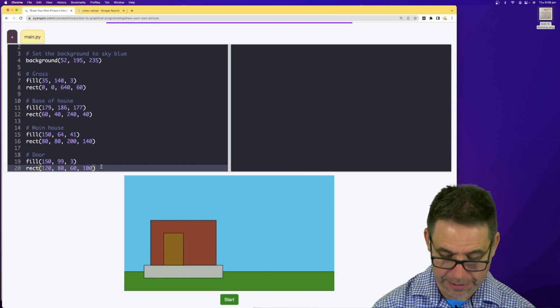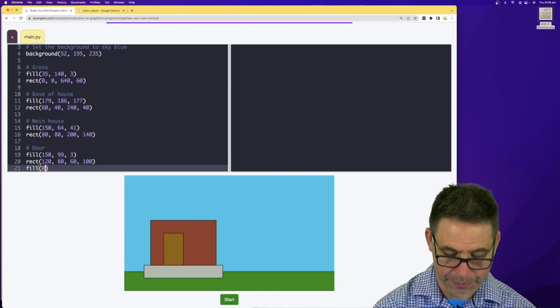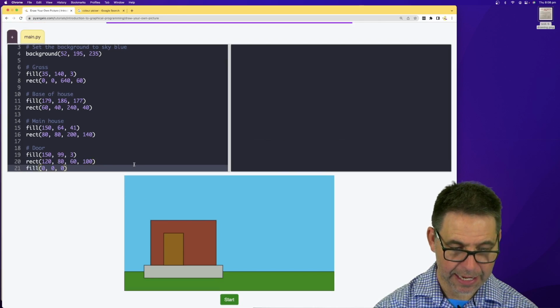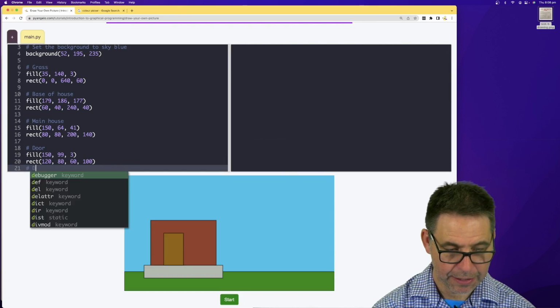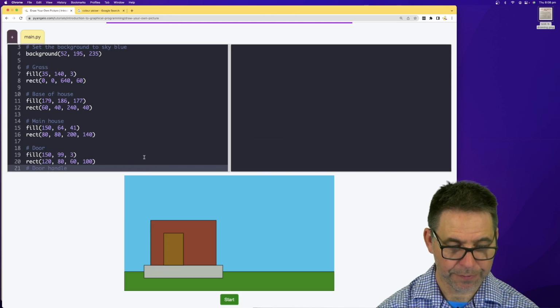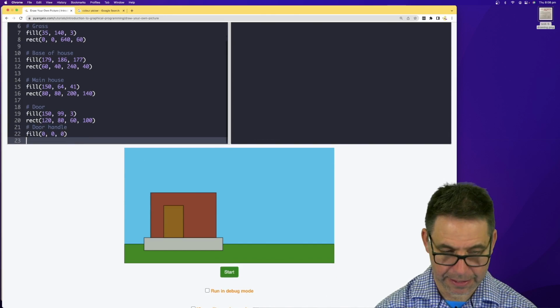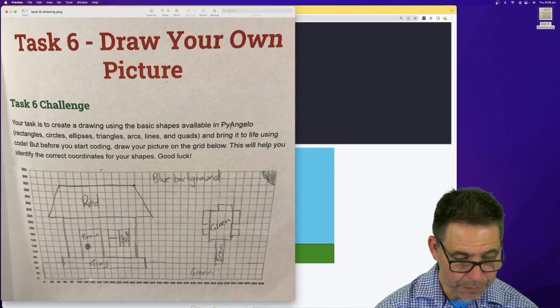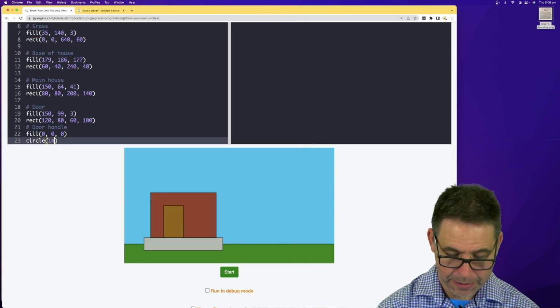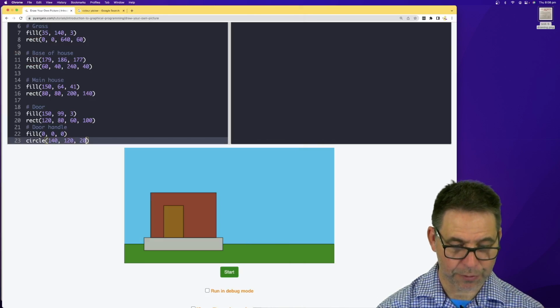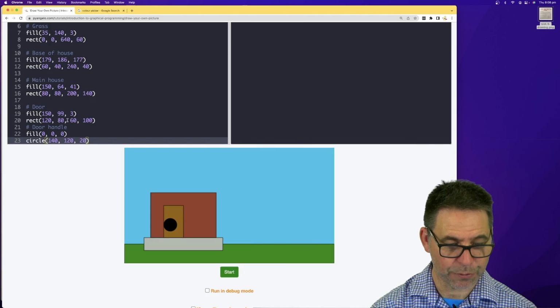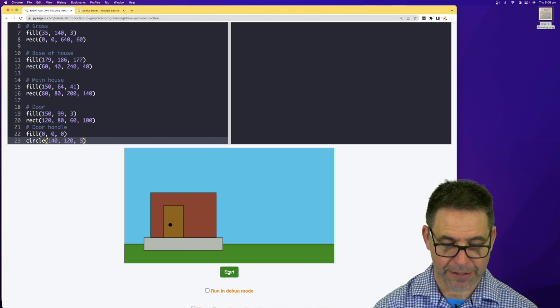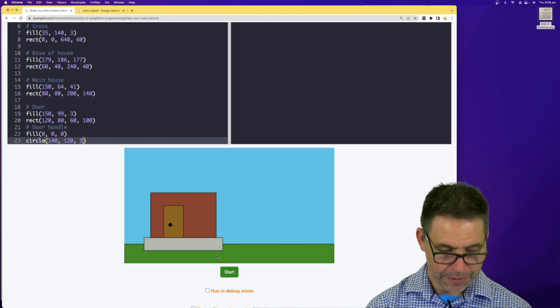So I'm gonna fill this with black, and I probably should just say door handle, and then circle at, what did I say? 140 by 120, and let's make it 20 wide. Oh, that's way too big. Let's make it 5 pixels as the radius. Yeah, there we go. There's our door.